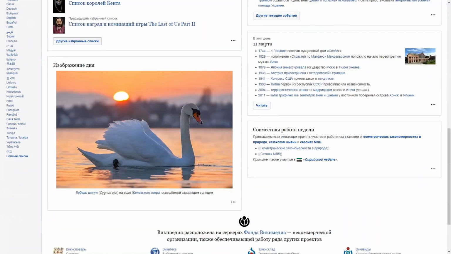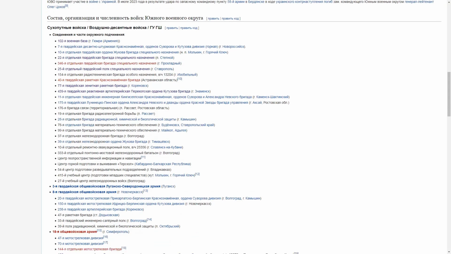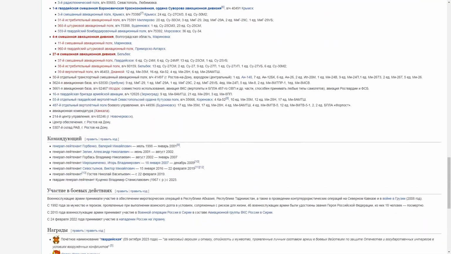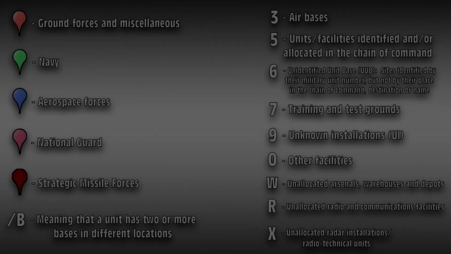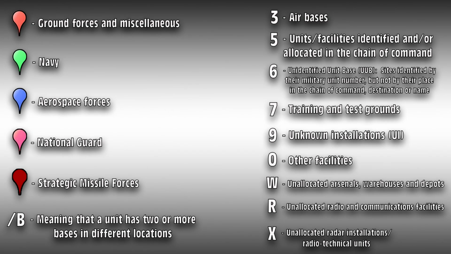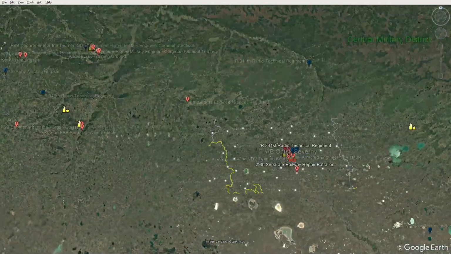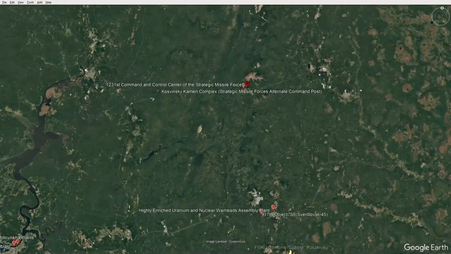Later, I started using Russian Wikipedia, which also has a pretty extensive and up-to-date data for the Russian order of battle, to be fair. As my work progressed, I've carved out a system of markings for different types of units and facilities. Red color is meant for the ground forces, blue for aerospace forces, green for navy, and so on. Now I want to show you an example of identifying a unit and putting it on map.